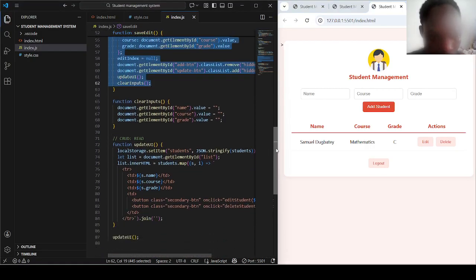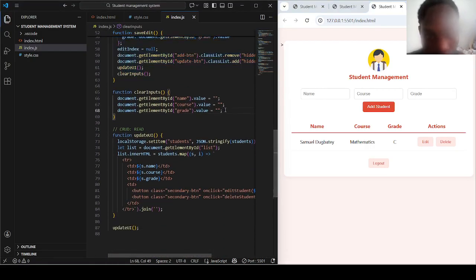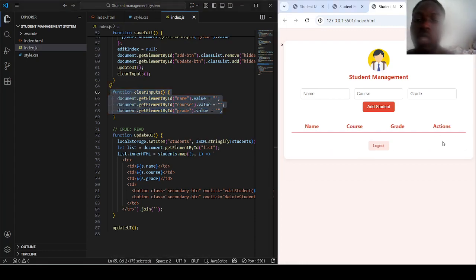Now let's move down to here. This is what allows us to delete the student record. So what you had, you can delete it by the help of this function. It helps you to delete this. Delete one.